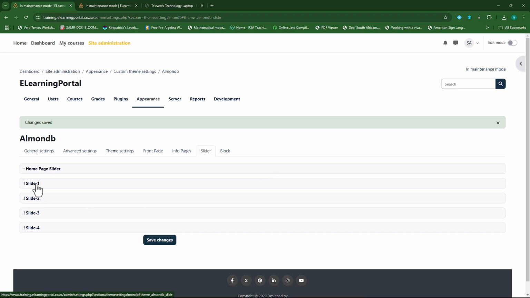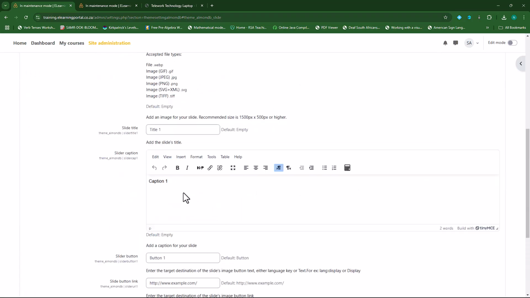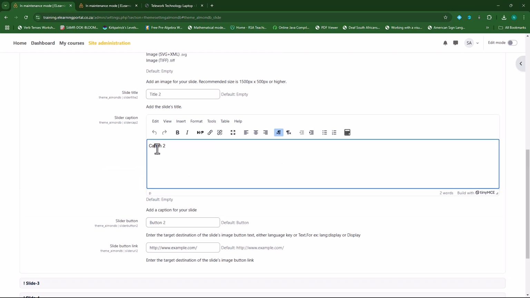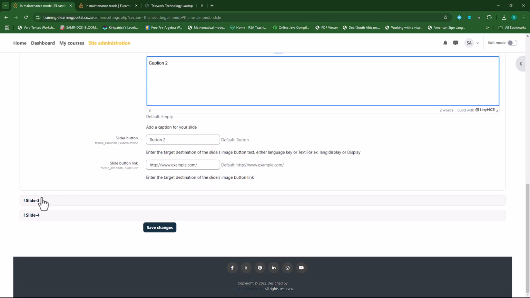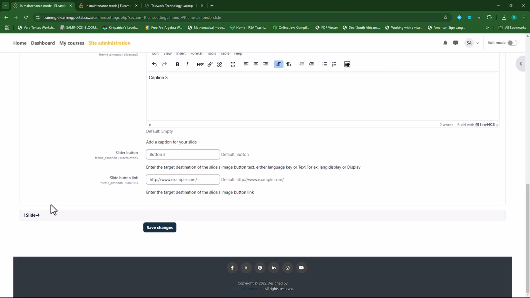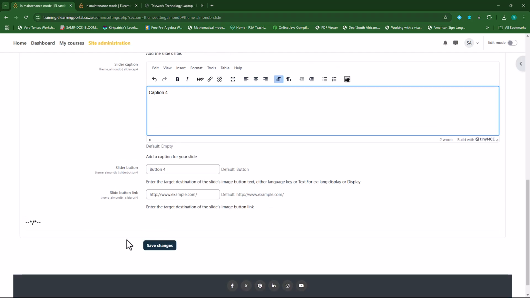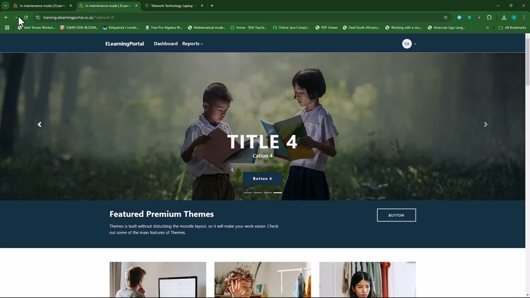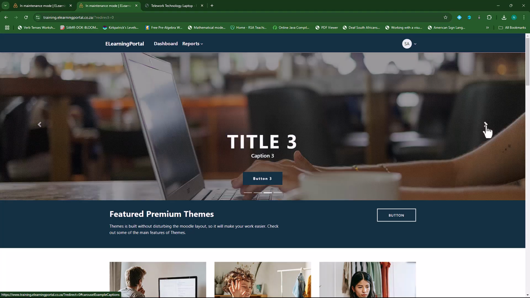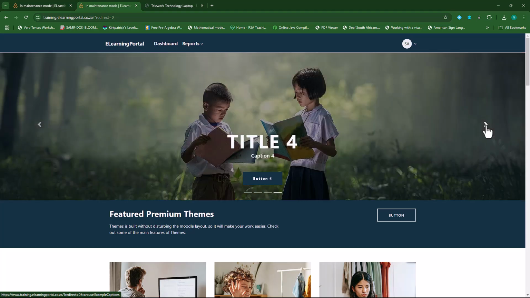Okay, so let's just make the corrections first. So I see the title caption is spelled correct there. Second one, there we go. And the third one, and then the last one. Okay, I refresh it now, you'll see title 1, title 2, caption 2, caption 3, title 4, and caption 4, and there's my button. Okay, nice.